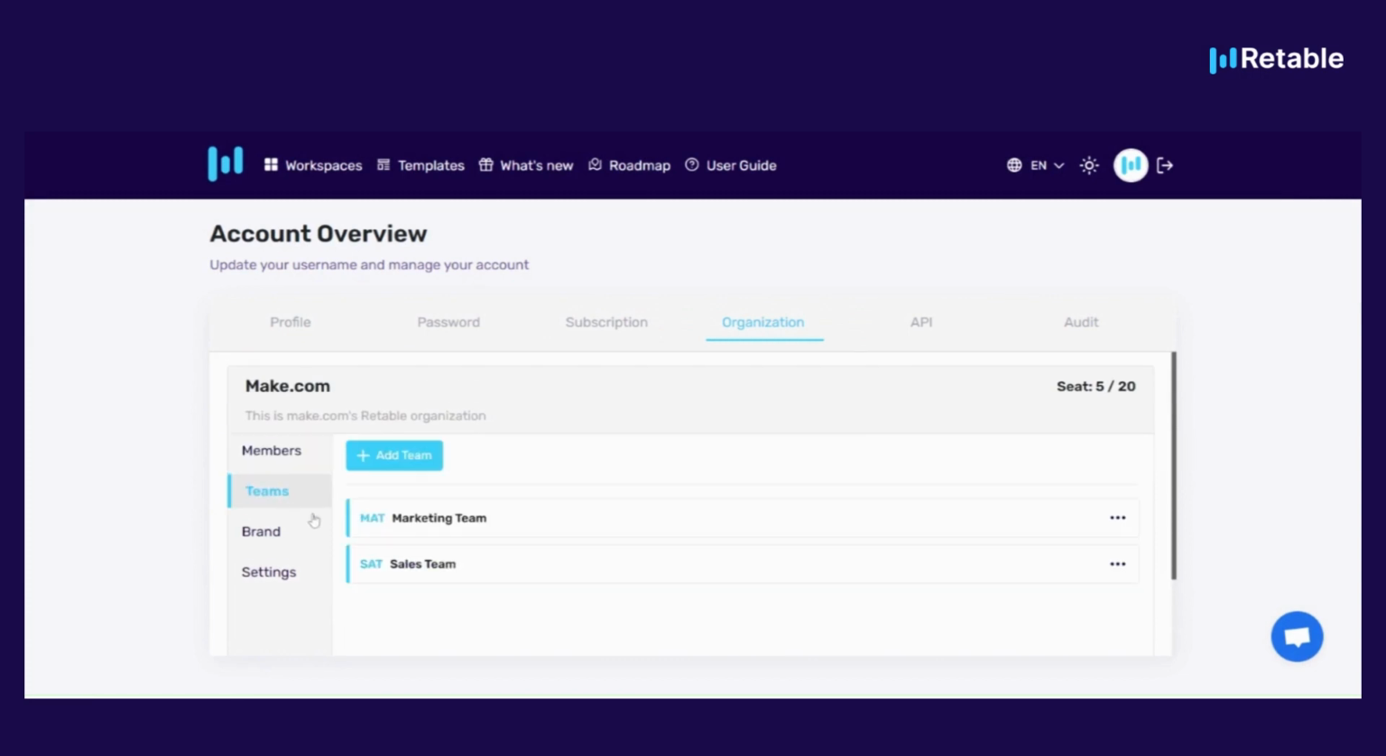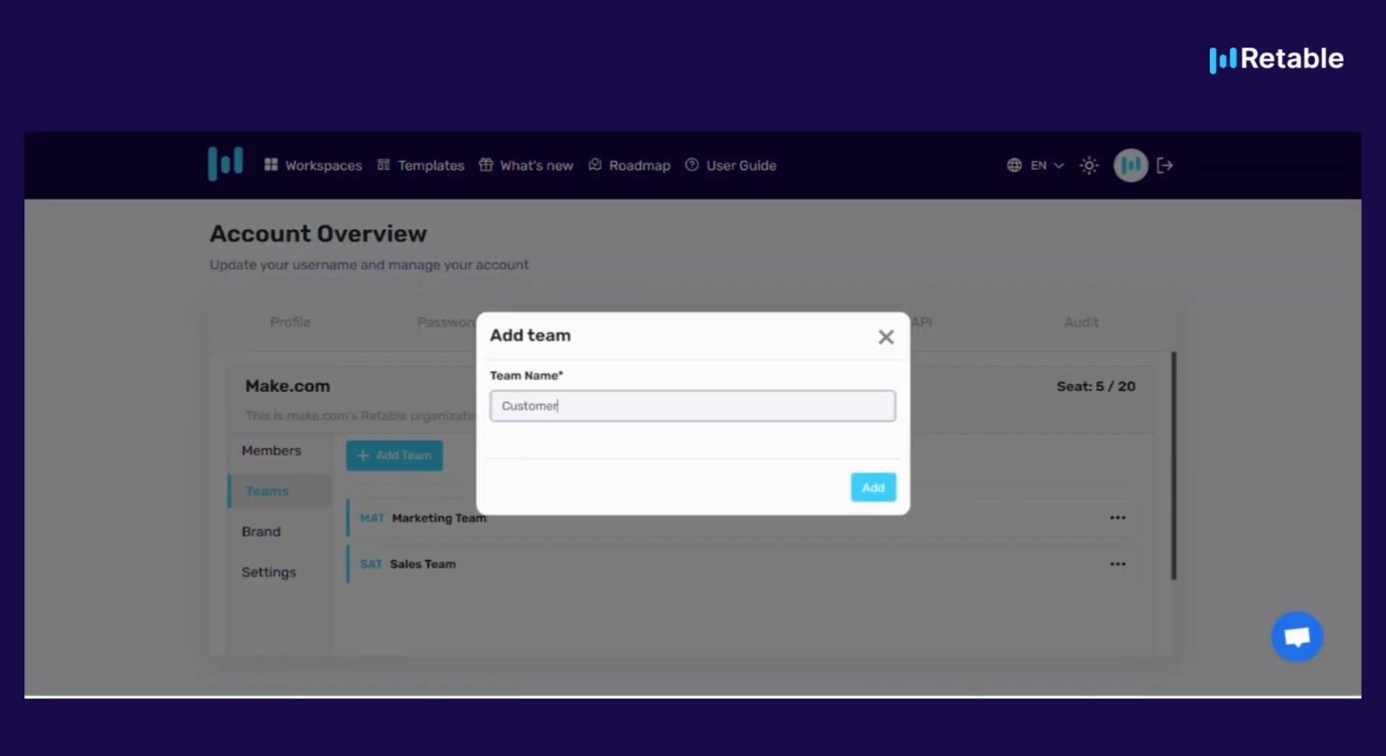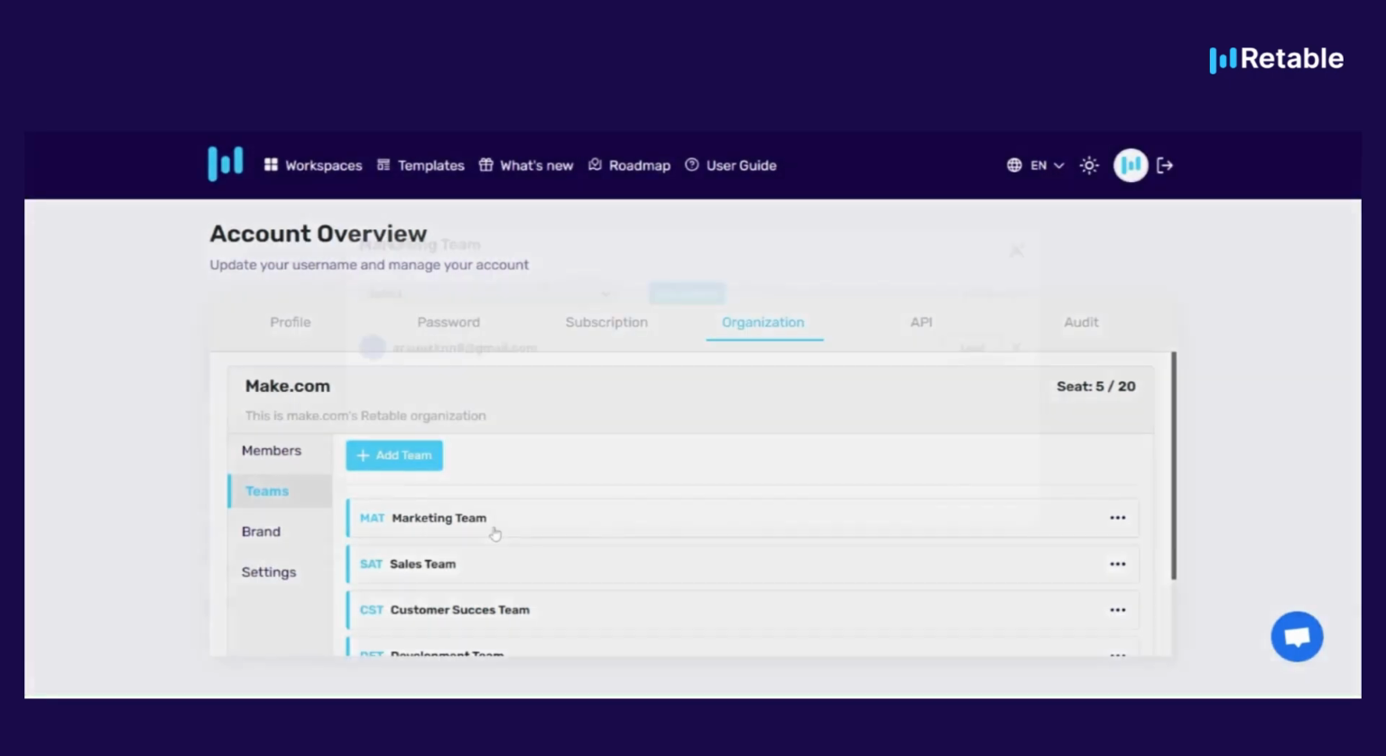Now, let's check the Teams section. The Teams section is where you can manage your teams. From here, you can create teams and manage your team members. Let's create two teams together and add people in our organization to these teams. You can create unlimited teams. Also, a user can join more than one team.